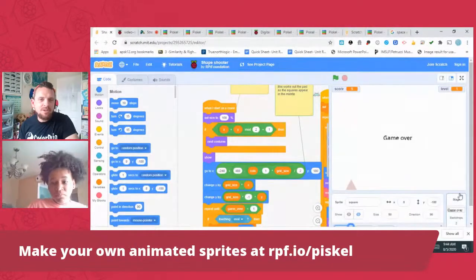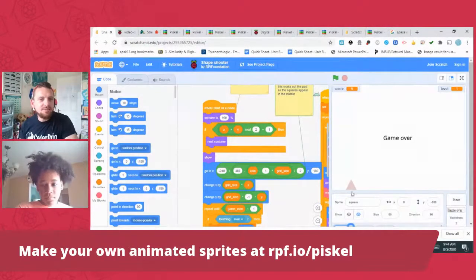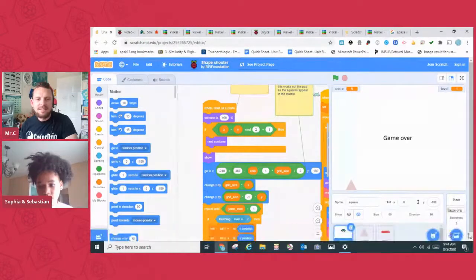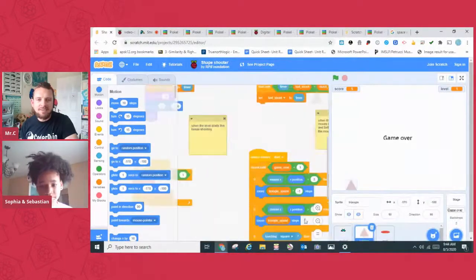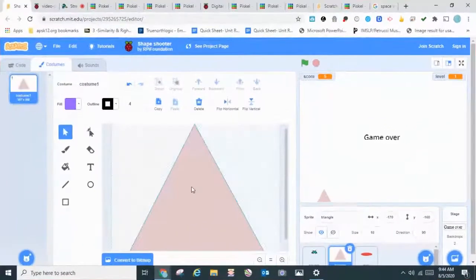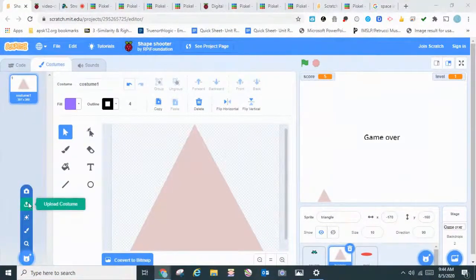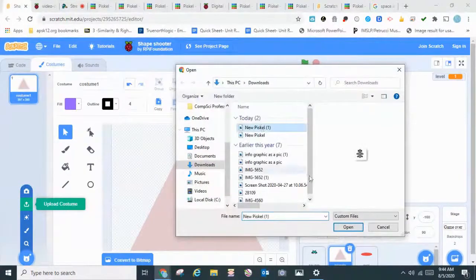Cool. Now make sure that you've got the triangle selected in your game before you do it. Otherwise, we'll be importing it underneath the game. Select the one in the middle. That's perfect. And then import your costume. So costumes and upload. Hover and upload. Fantastic. And then you should be able to open that new GIF. That's the one.